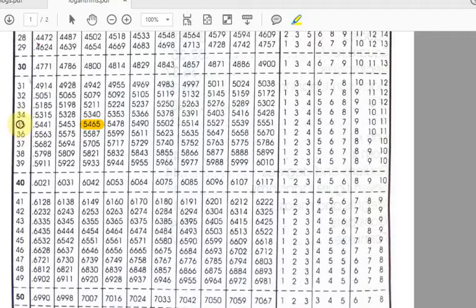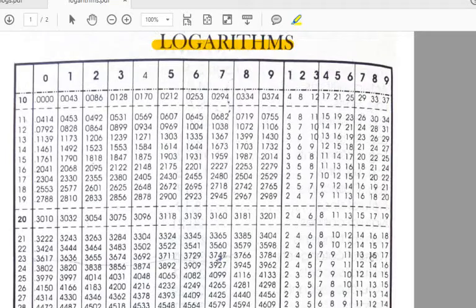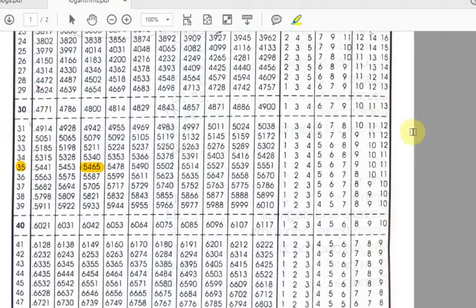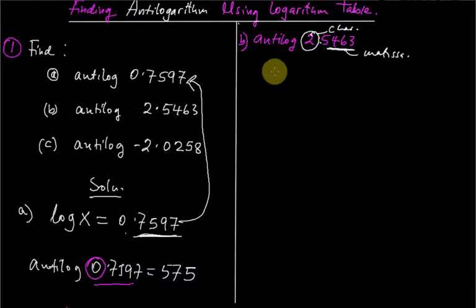Outside we have 35, and then the column. This is 0, 1, 2, so it will be under 2. So it is 35, 2. So this is equal to 35, 2.